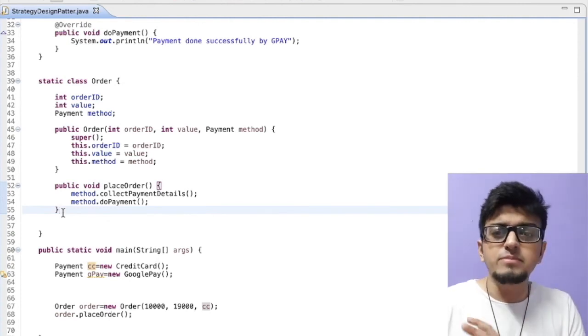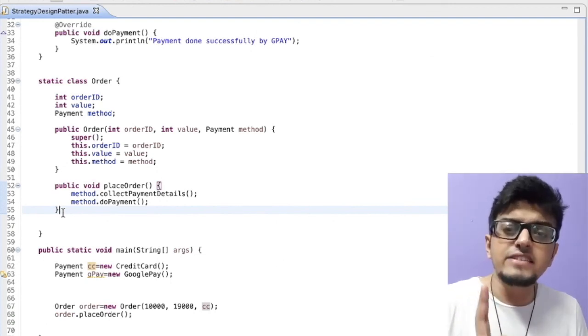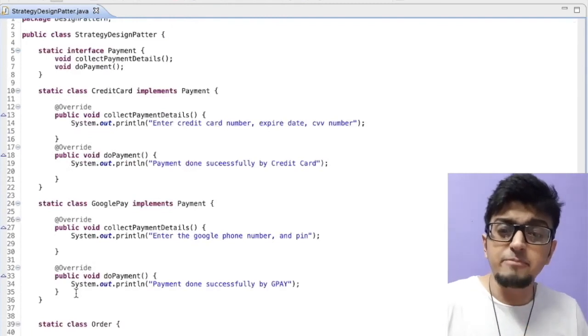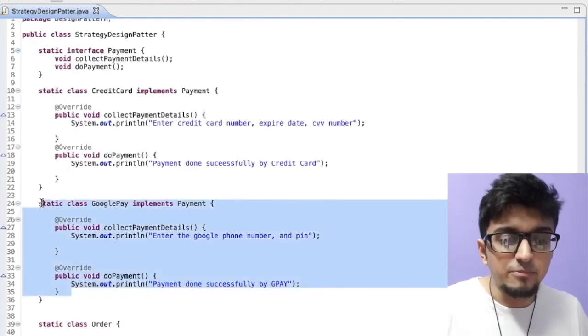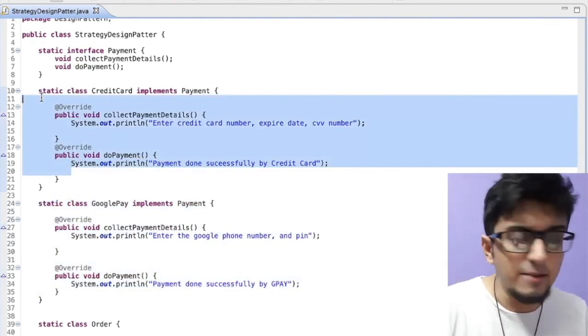So this might look similar to our factory design pattern, but remember the fact that the factory design pattern talks about creation of the object, whereas the strategy design pattern talks about the internal implementation of the strategy. So this is the real difference between these two design patterns.